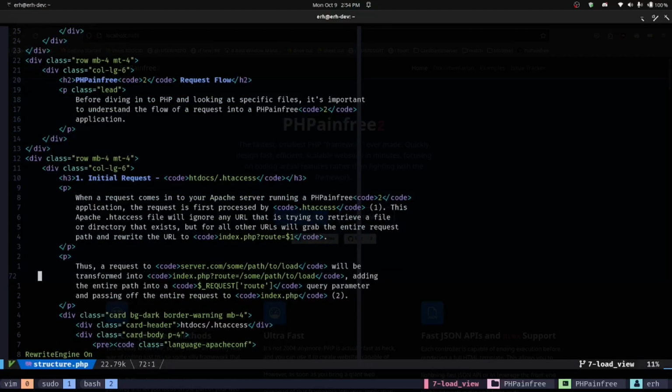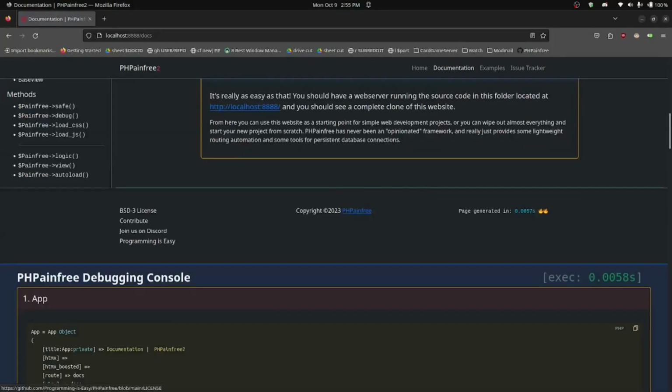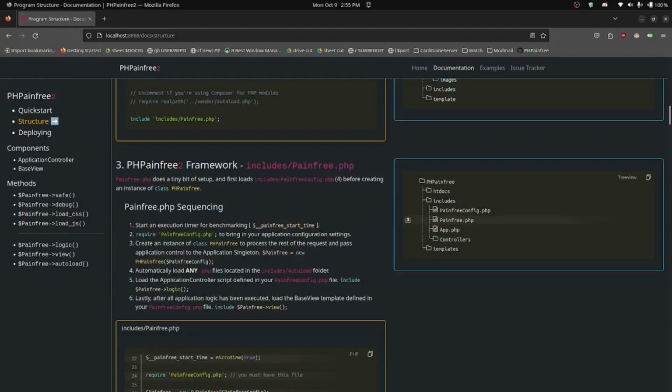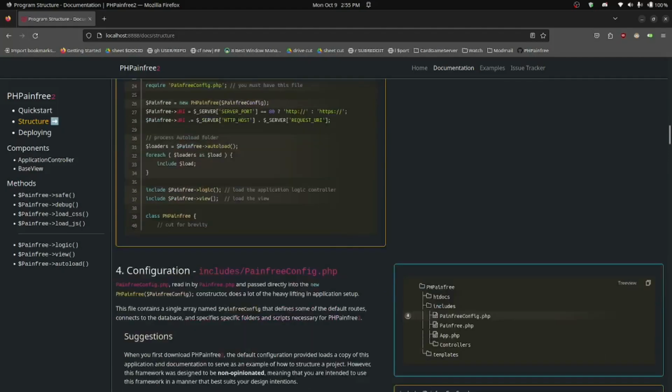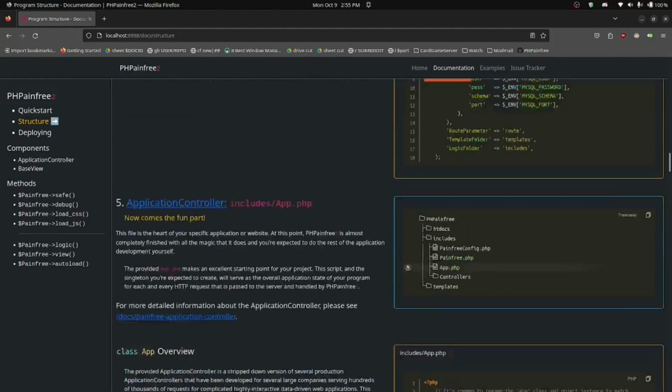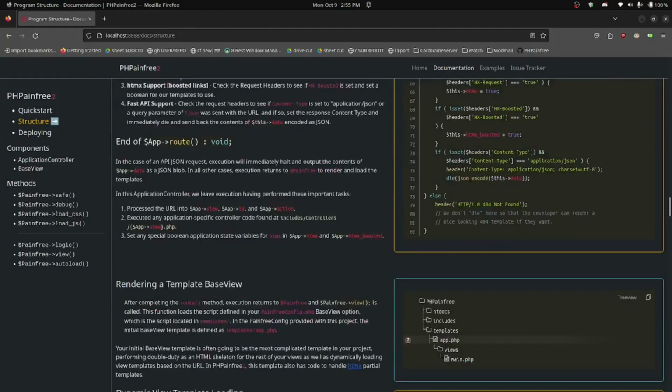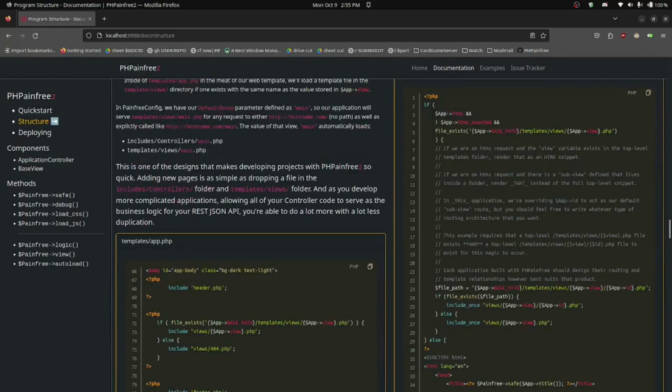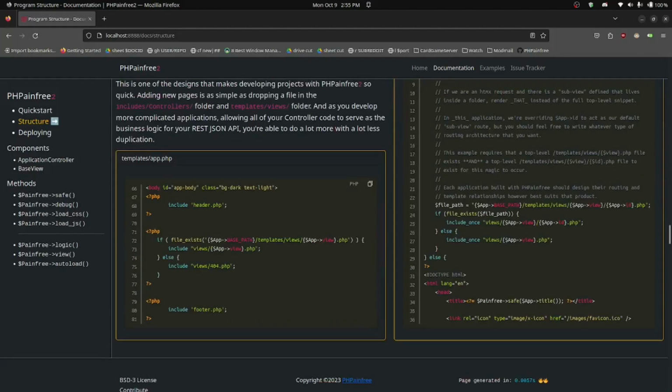Overall, these three functions are a great addition to PHP Pain-Free. They still preserve the you can do whatever you want mentality of the framework, but it provides just enough functionality out of the box that you can quickly get up and running and focus on building interesting web applications.